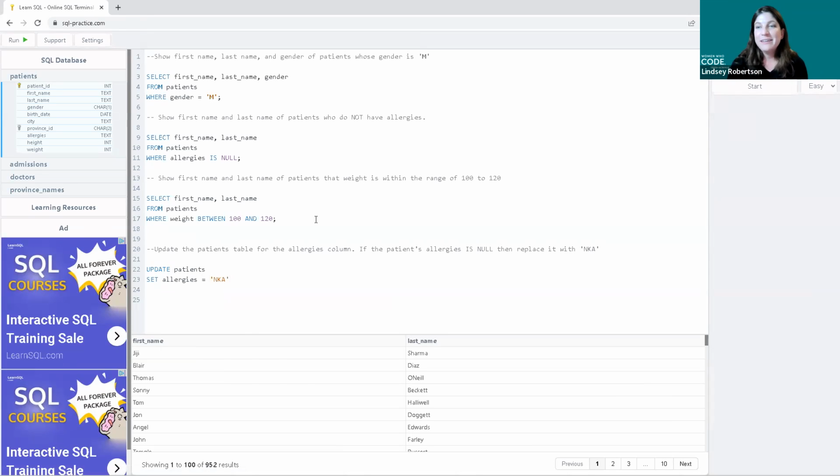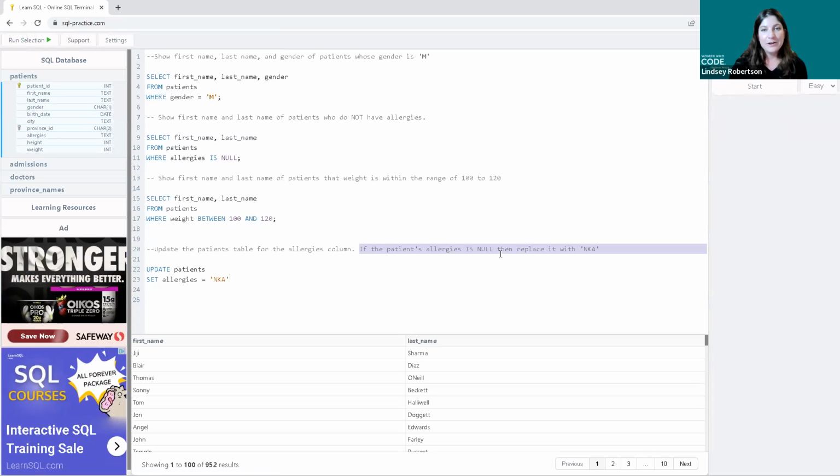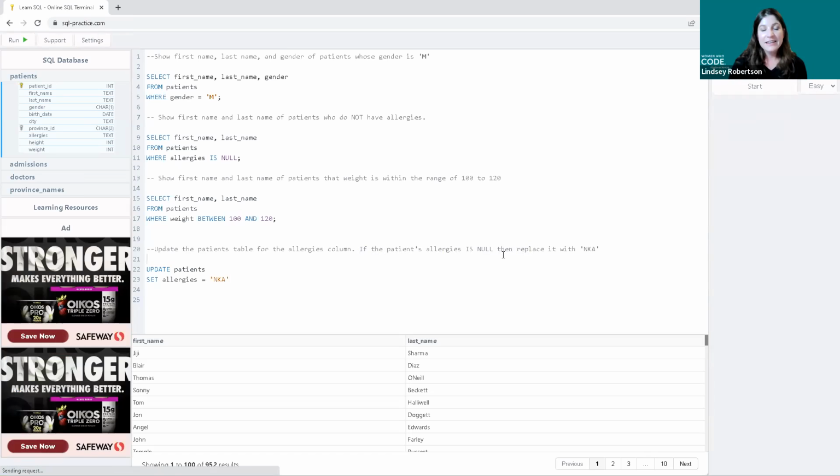But if we leave it here, what's going to happen? Any guesses? Are we going to maybe update the whole column of allergies to everyone having the NKA signification? That's probably not what we wanted here, right? We had this last part of our question. This condition needs to say that allergies is null. So we need to find all those ones that are null.